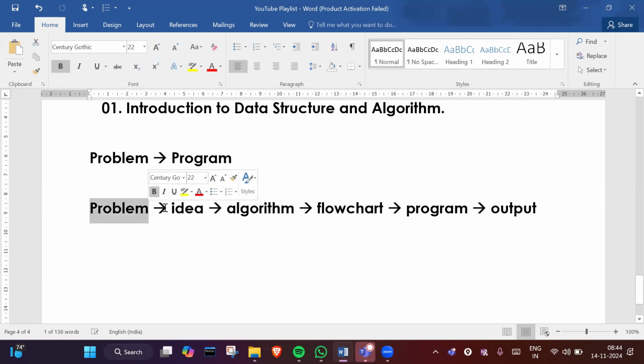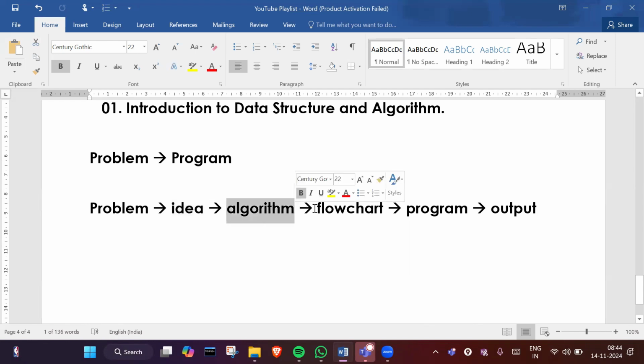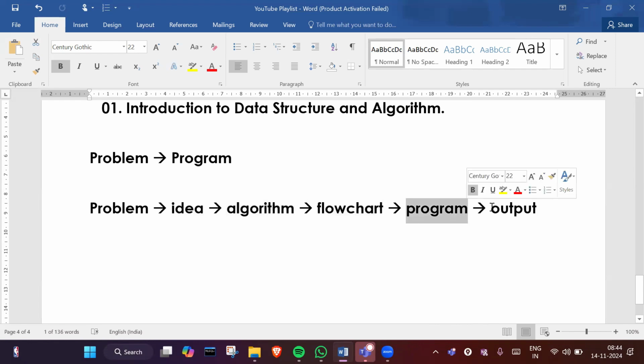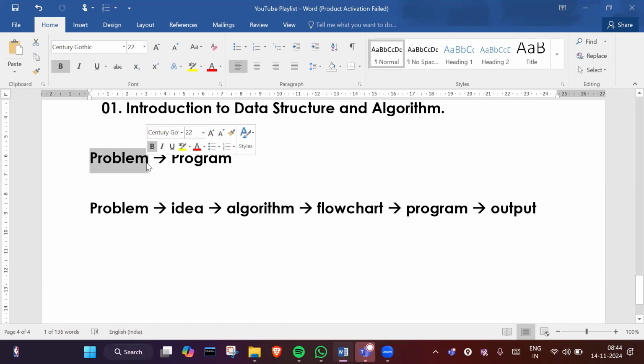First the problem is there. From the problem, convert it into an idea, convert that idea into an algorithm, convert that algorithm into a flowchart, and after that write the program and output. If the problem statement is very short, meaning it is an easy problem, in this case you can write the program directly. But if the problem statement is big, you can't directly write the program, so you have to break down the problem into further steps. I hope you are understanding this flow.